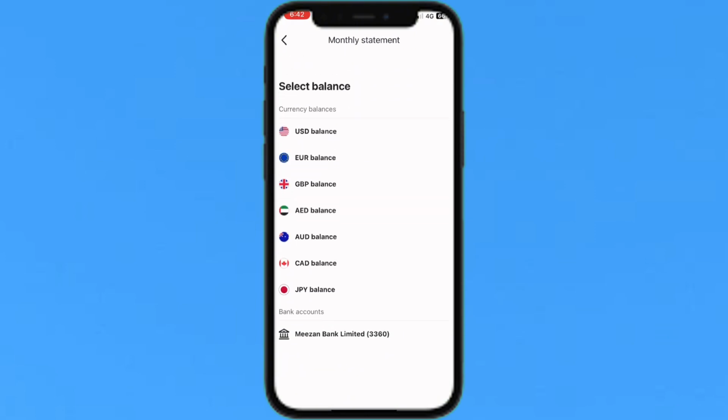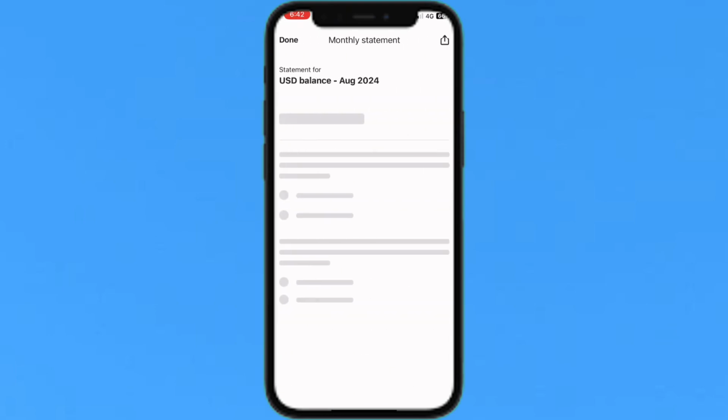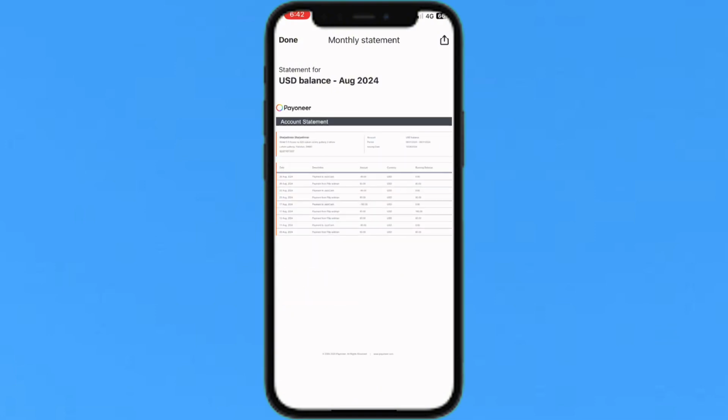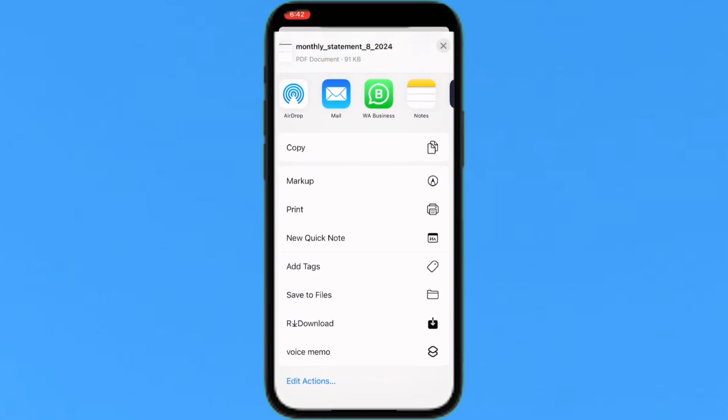So here, select the currency of your payments and just select the year and month. So I will just, in 2024, tap on August. It will be loading my statement, you will see. So from here, the first thing is you will have to download your Payoneer statement. Just save it in PDF, and after that you will just move into Google Sheets.